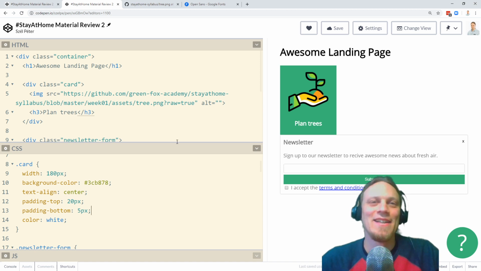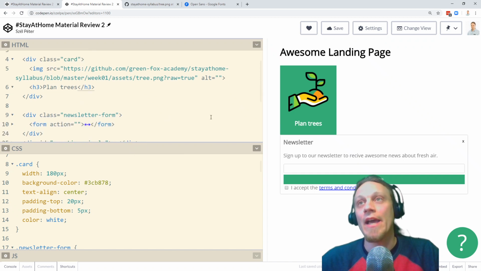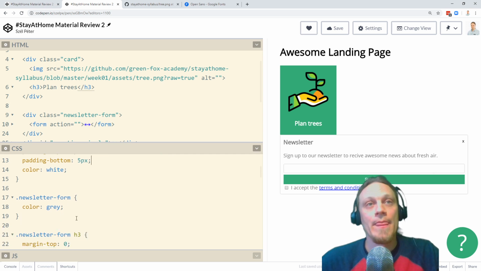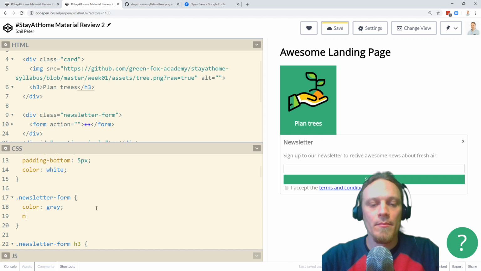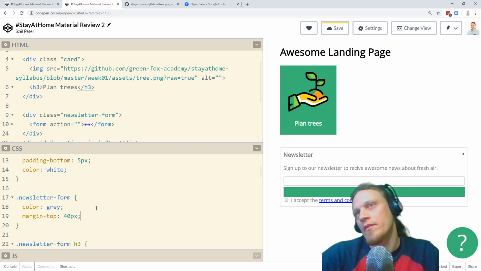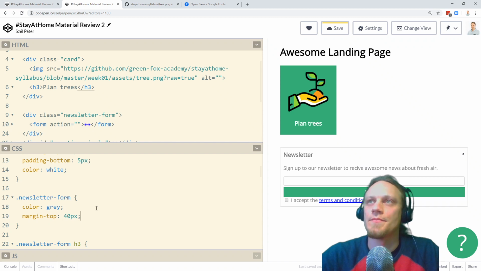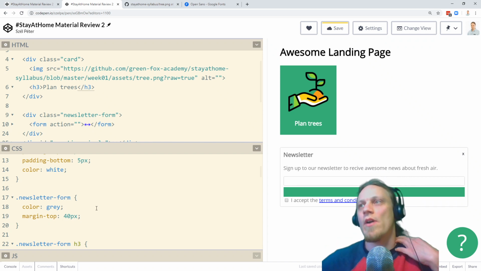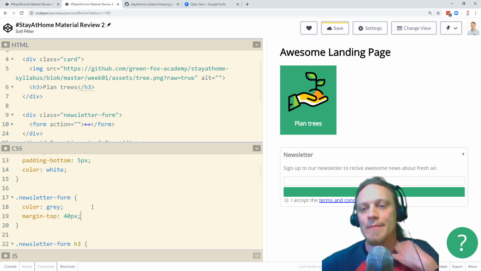Yes, correct. I have to use margin. So what I'm going to use, yes, I could either give a margin bottom to my card, or I can give a top margin for my newsletter. So I'm going to do the latter one. I'm going to go to my newsletter form, and I'm going to give a margin top, for example, let's go with 40 pixels. Okay, this looks nice. I like this. Okay, cool. We are getting closer and closer with every step.